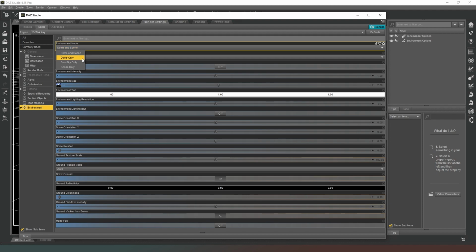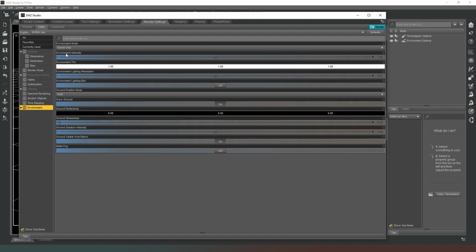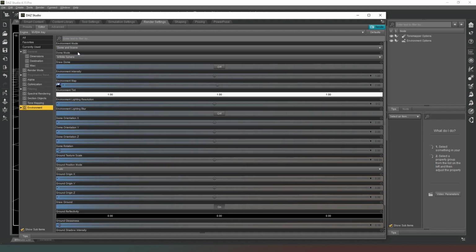I can change that to dome only, so that my scene lights, any light sources that I have in the scene, will not illuminate anything. I can also change it to scene only, so that there is no sky dome. And as you can see, when I switch to scene only, loads of the properties just vanished and disappeared. And then there's sun sky only. Again, if you're really getting to grips with Daz Studio, I would advise you against using sun and sky, because it has really limited purposes. Generally speaking, if you want to save time and money and memory, just use dome and scene. Use a sky dome for your outside lights, and then add light sources as you need them to.